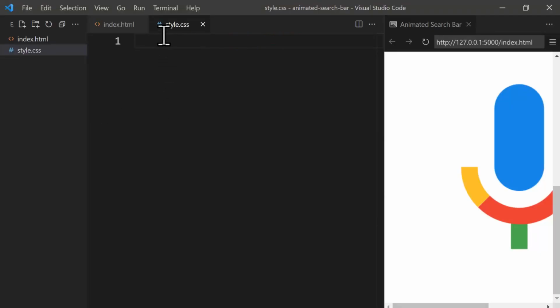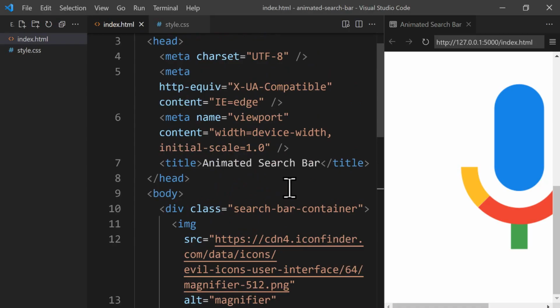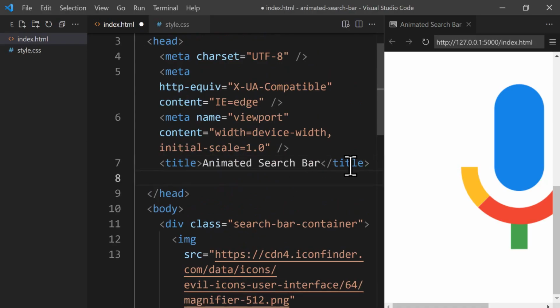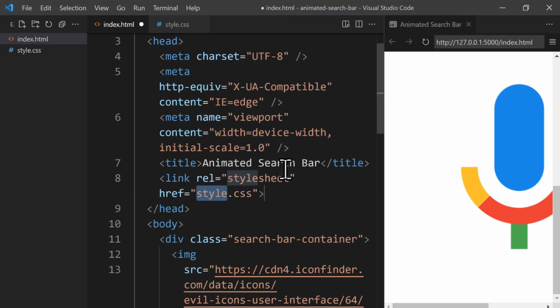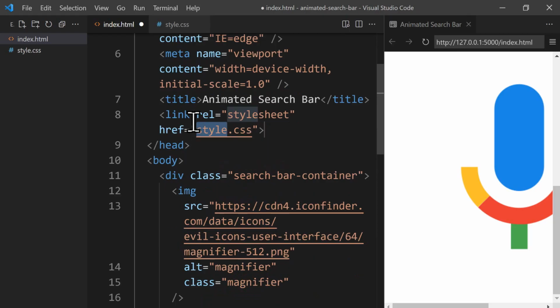To begin applying CSS to our project, we first need to link the new CSS file inside the HTML code. Let's switch back to the index.html file, and right below the title tag, we'll insert a link tag. Let's type link and select the third autosuggestion, the one for CSS. This link tag establishes the connection between our HTML file and the external style sheet.